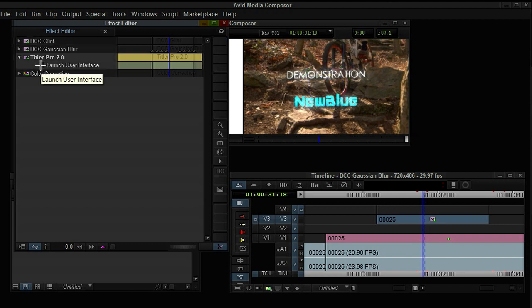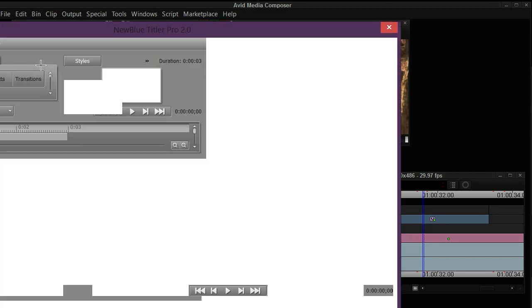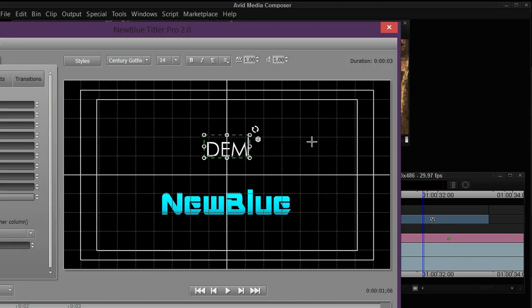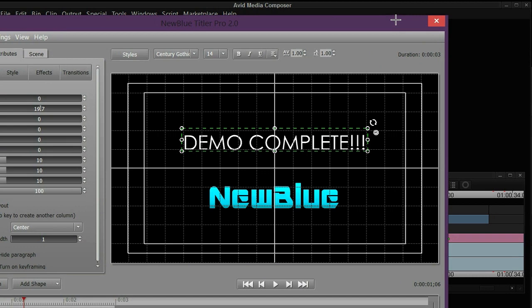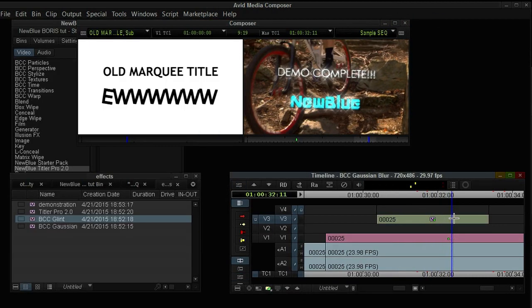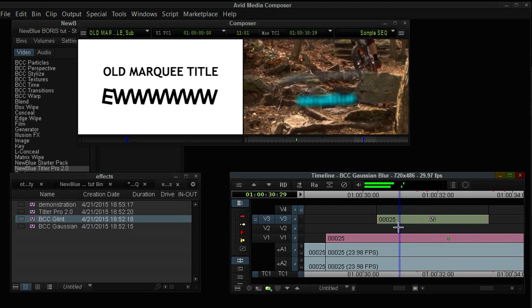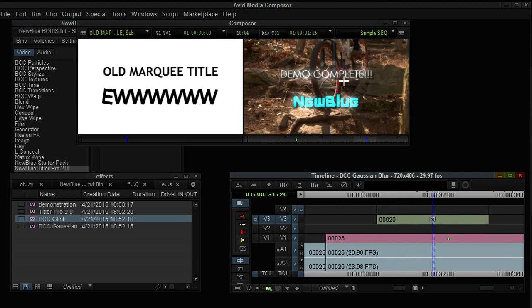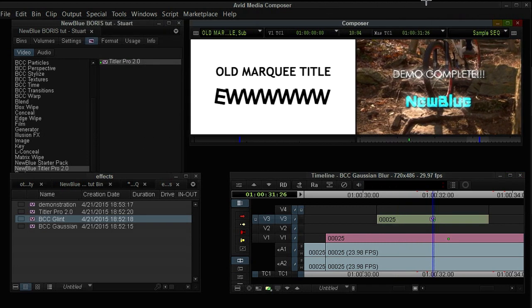In this case, it's as easy as launching the user interface, making the change, exiting out, and just like that, life is so much easier using the NewBlue titler and still using your Boris effects.